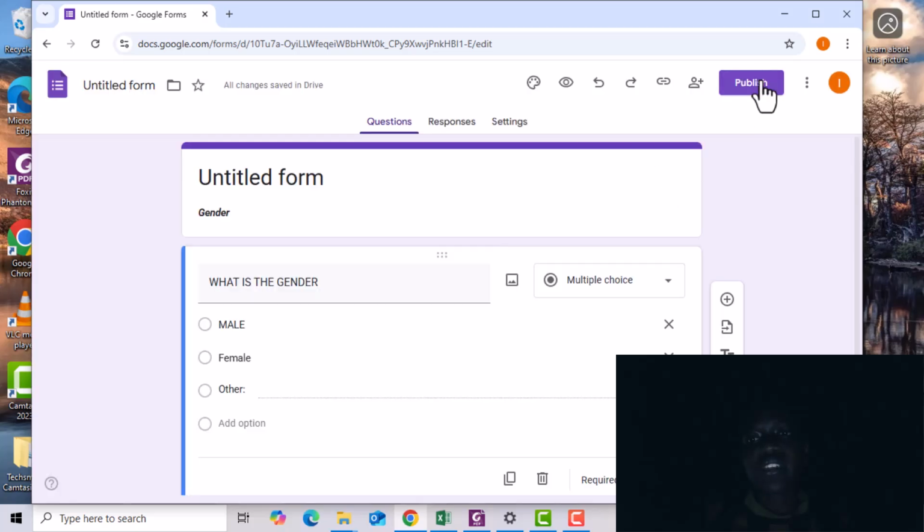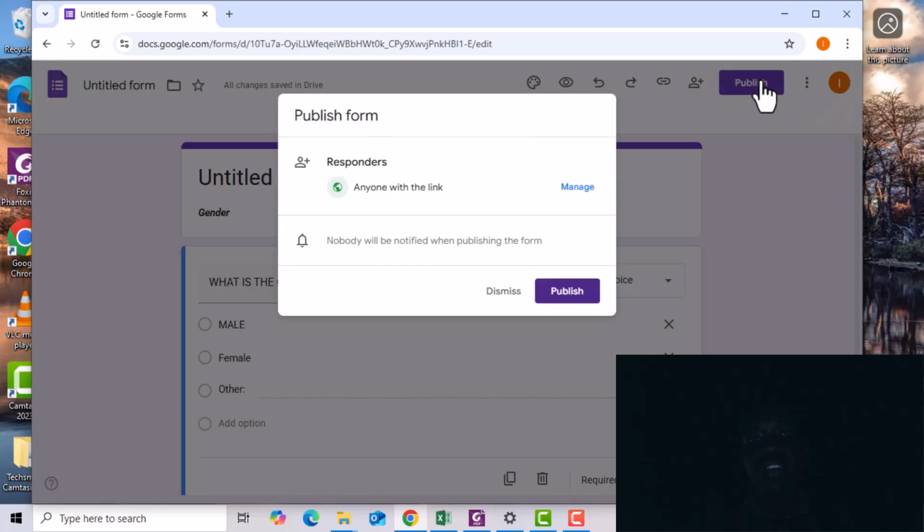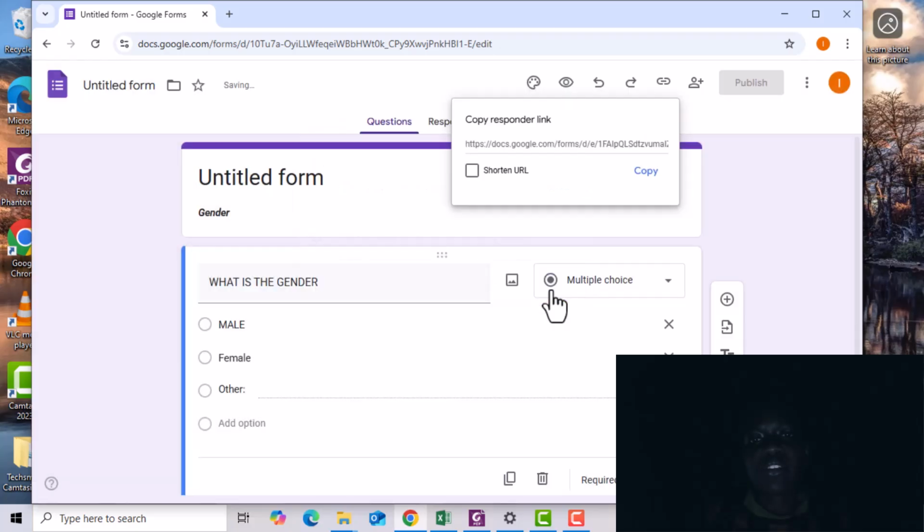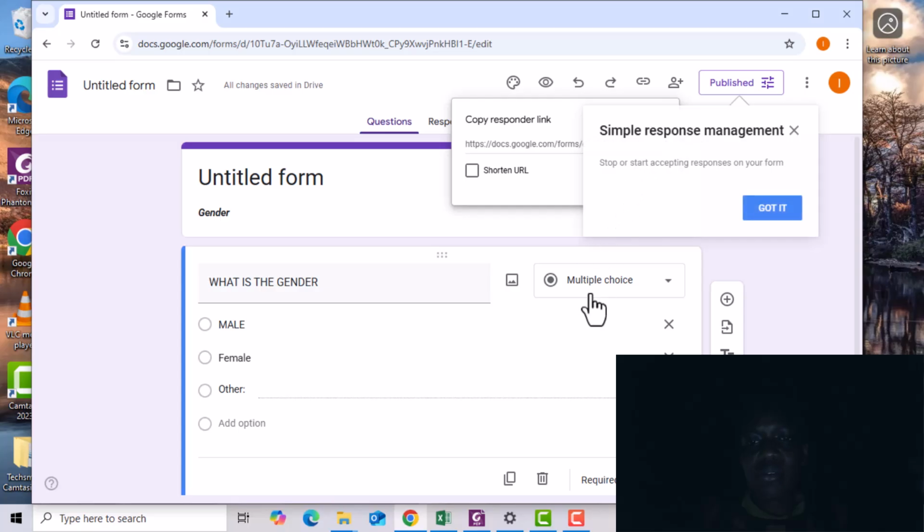Alternatively, we can just publish right from here. To publish, it will be able to get to the people that we need it to be published to. So that is it basically about Google Forms.